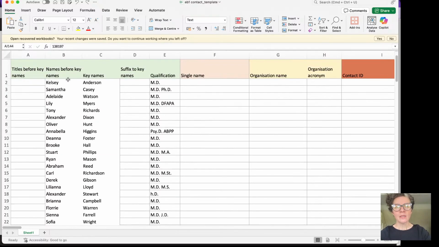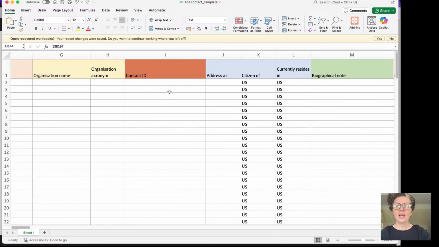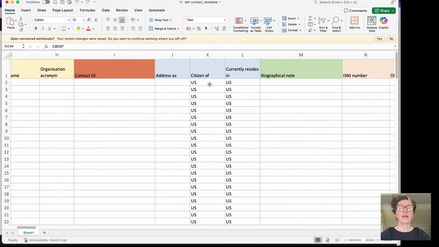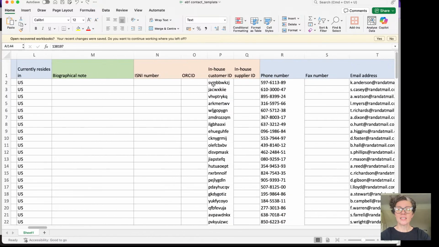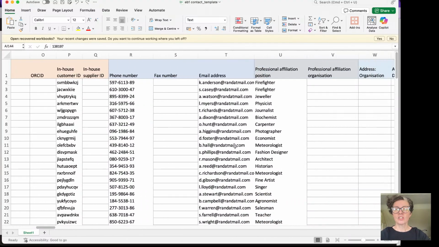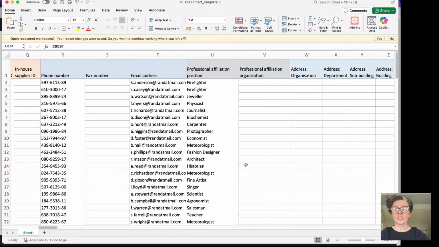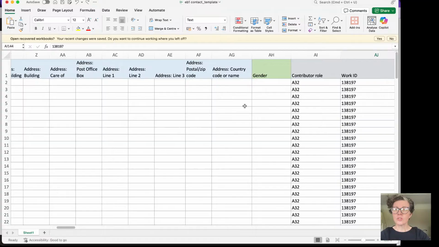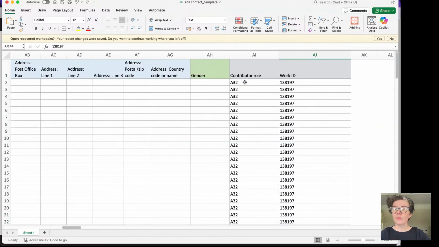I've put in a first name and a last name. I've put in a qualification. I could add in a contact ID if this was updating existing information, that would be all right. I've added in citizen of and currently resides in. I've added in an imaginary in-house customer ID, an imaginary phone number, an imaginary email address, and an imaginary professional affiliation position. I've also added in my contributor role, which you look up, by the way.